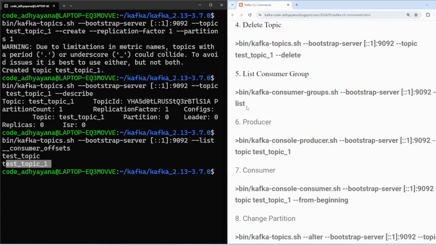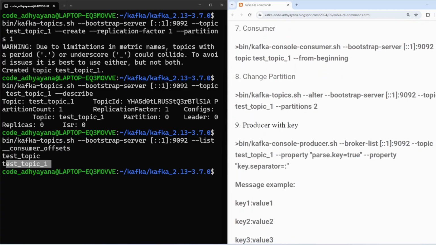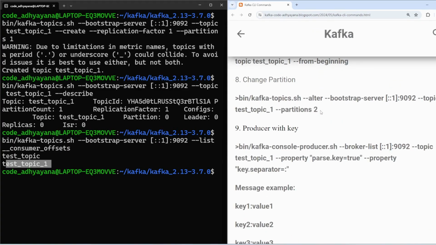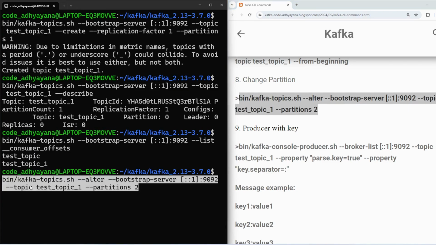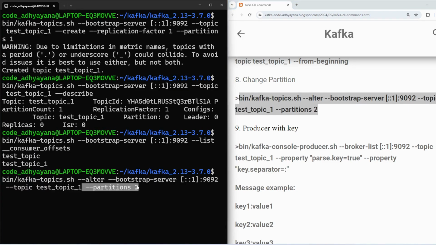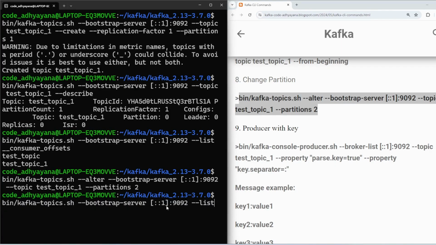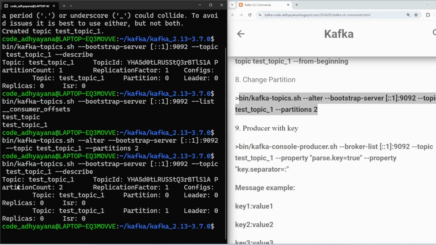Now I'm looking for the alter command. Yeah, so it's here. Let me copy. And I want to change the partition from 1 to 2. When we created, partition was 1. Now we are altering it and changing partition to 2. Once we changed it, we can describe and see whether partition is 2 or not. So here you can see there are 2 partitions.